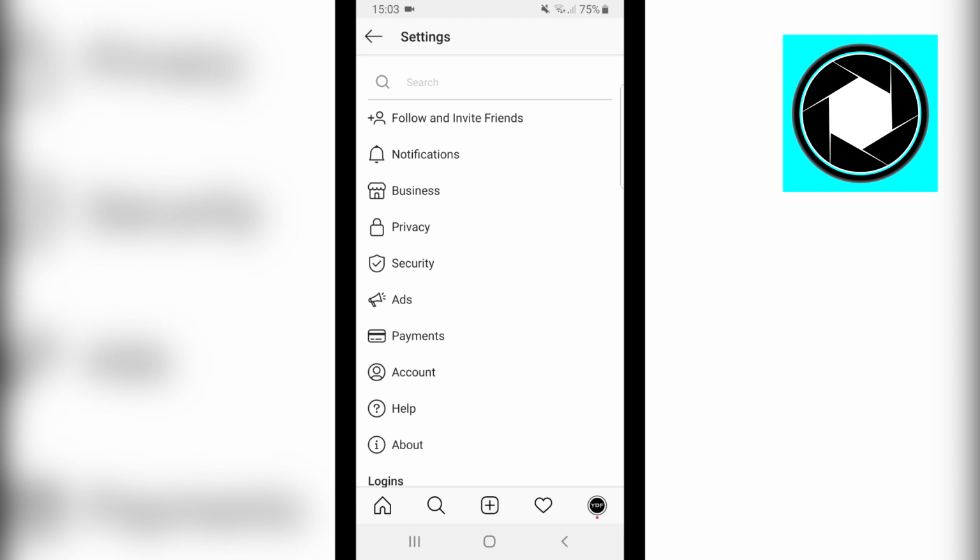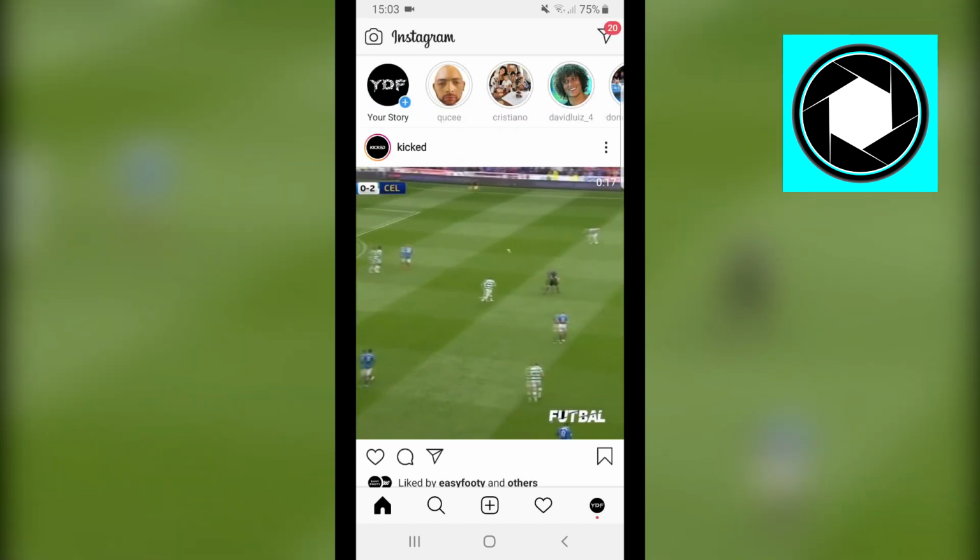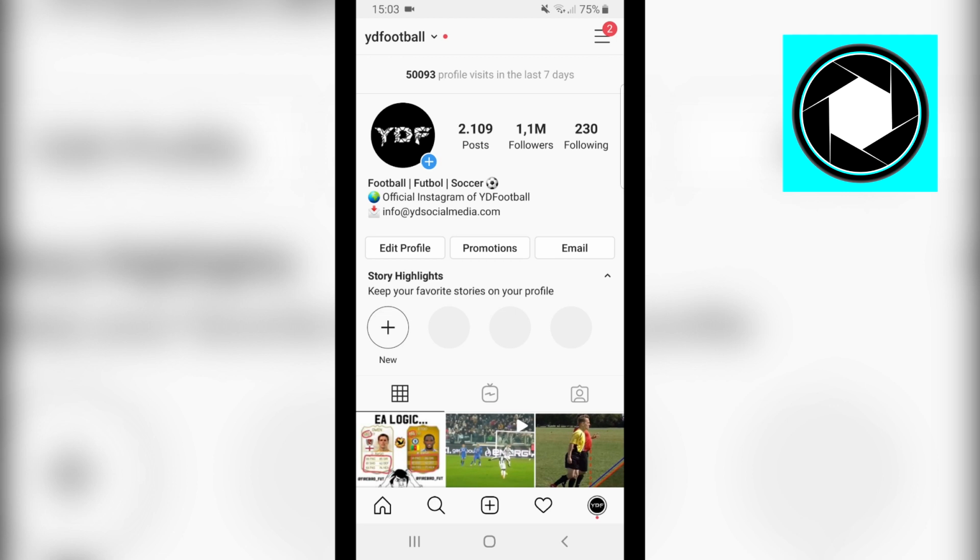So step number one is to open the Instagram app on your phone. So once you open Instagram, you want to click on your profile. You want to go to your profile. This is one of my accounts. And then you want to click on the three lines at the top right corner.